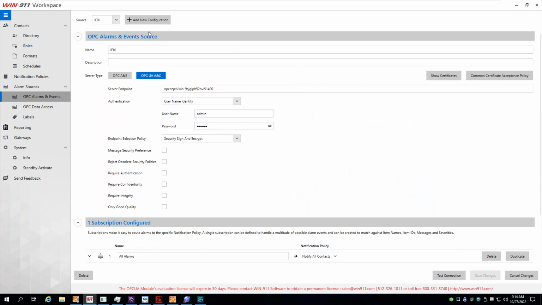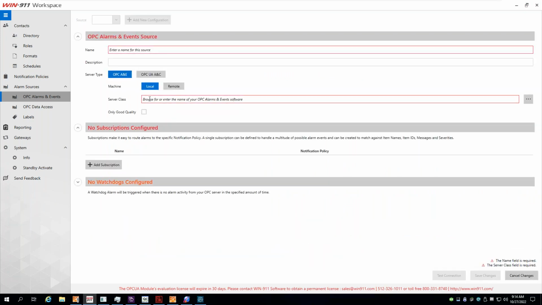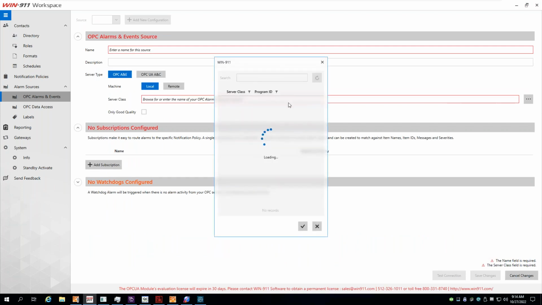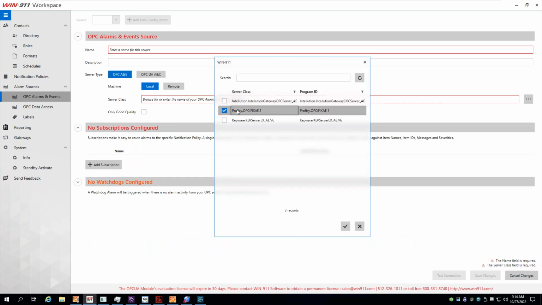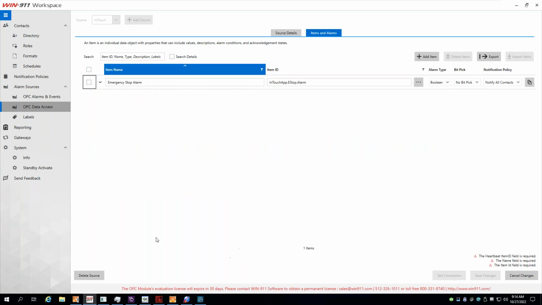Configuration for an A&E server is just a little bit different. You're just choosing the server you want to browse for. I don't believe I have a server. I mean, this is here and it's there, but I don't actually have it set up, so it's not going to work. So that's that. So that's it for my demo.